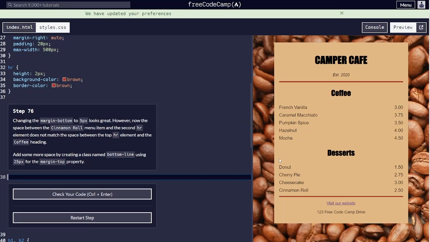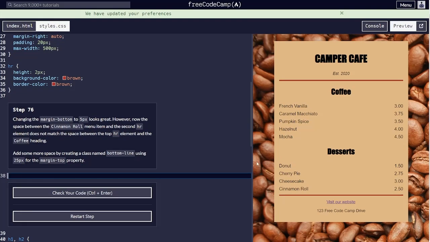Changing the margin-bottom to 5 pixels looks great. However, now the space between the cinnamon roll menu item and the second HR element does not match the space between the top HR element and the coffee heading. Sure doesn't. Add some more space by creating a class named bottom-line using 25 pixels for the margin-top property.